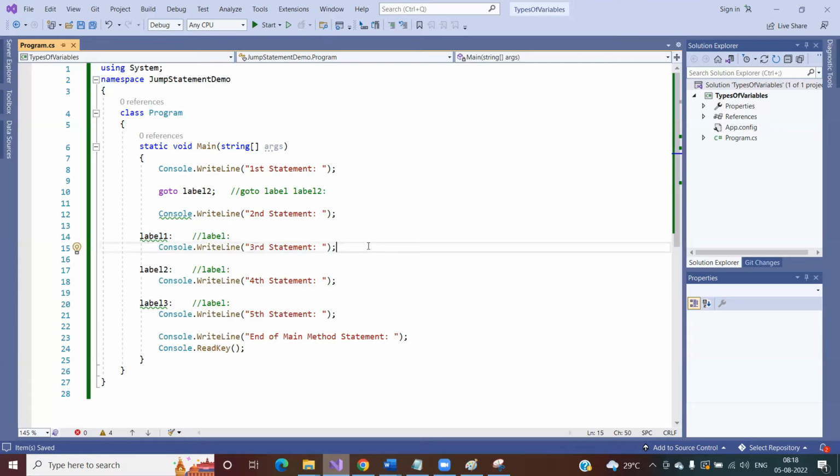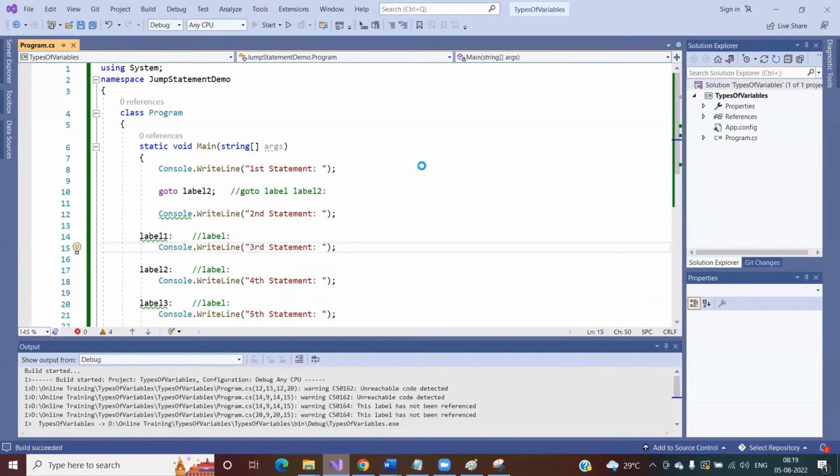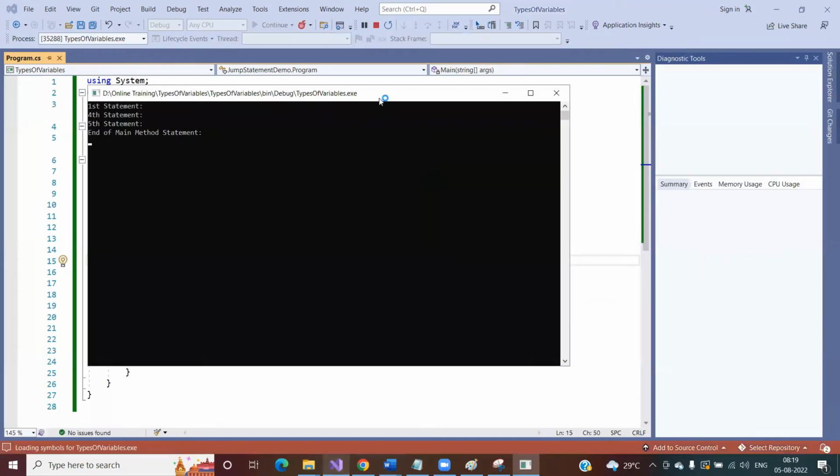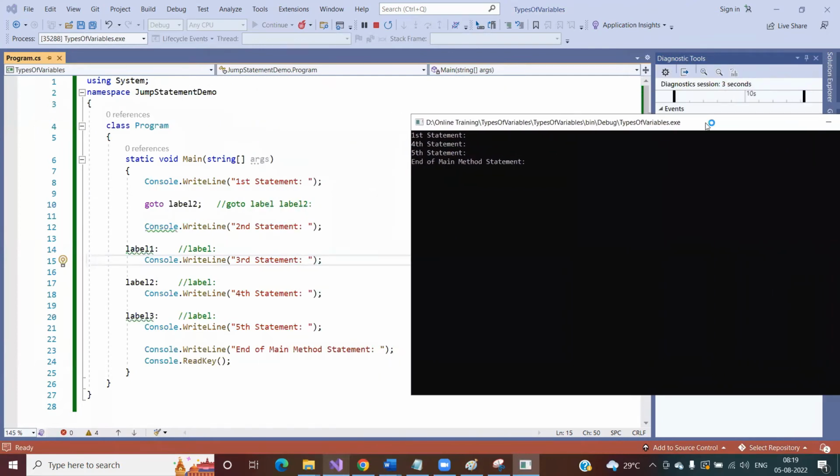No, it doesn't make any sense, because they are not going to be reached, which means they are not going to be executed. Okay, let's run the application and see the output. See, as I told you earlier, level 2 means the program execution starts from here only. So the first statement is executed. The second statement is not going to execute.